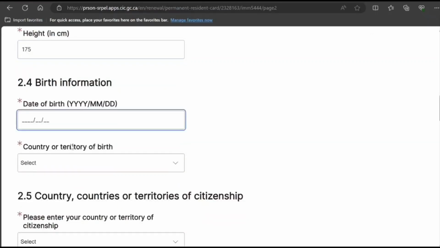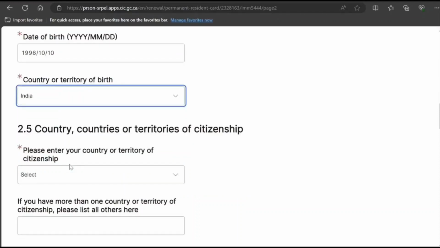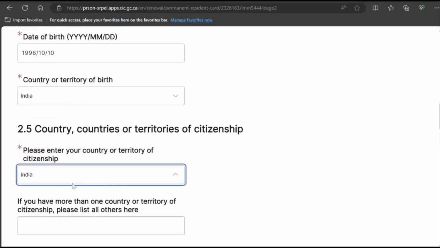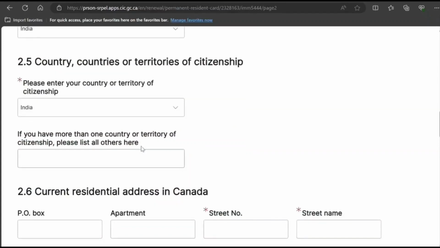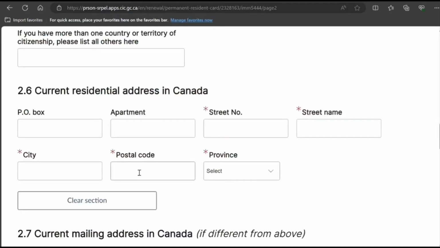Birth information. Let's say this guy, I'm putting a sample date. You need to do as per your case. Country, territory of birth, India. Country, territory of citizenship, let's say India. If you have more than one territory of citizenship, please list all of them. Current residential address in Canada, because you selected earlier that you are in Canada. So I'm just putting some sample. You do it as per your case.